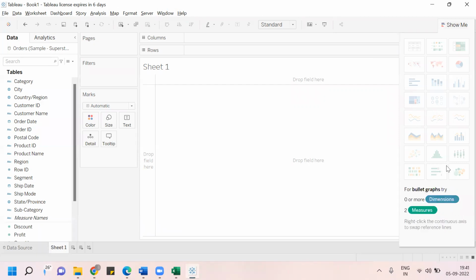To work on tree map chart, you need one or more dimensions and one or more measures. What is a dimension and what is a measure, I have already discussed in my previous classes. I don't think I need more discussion on that.